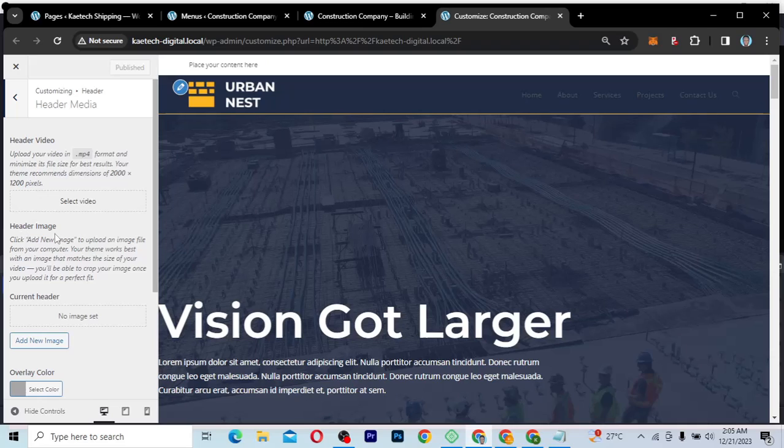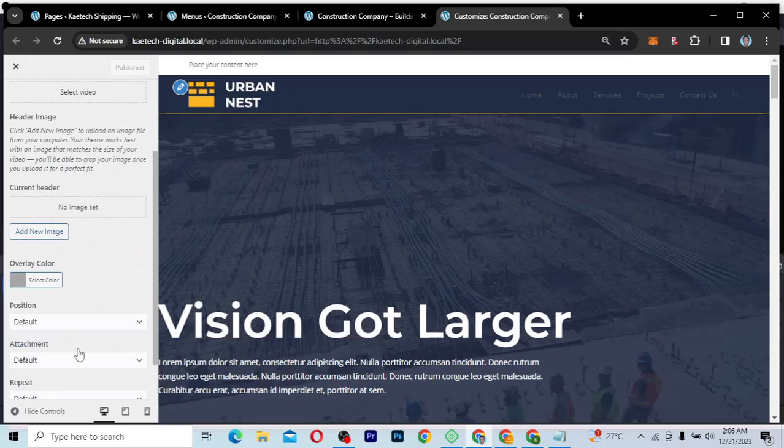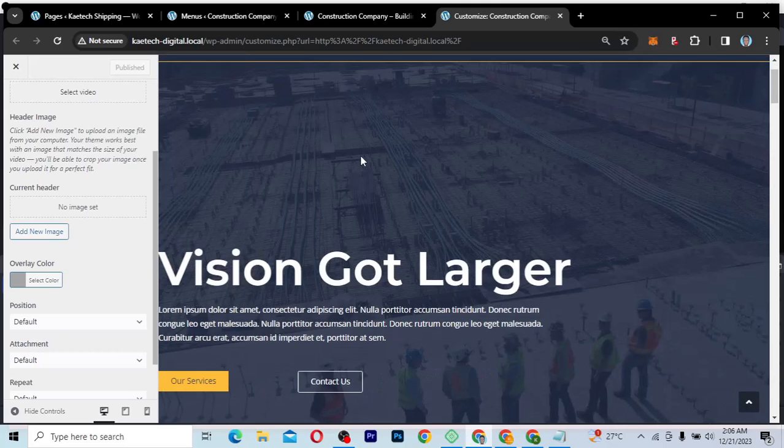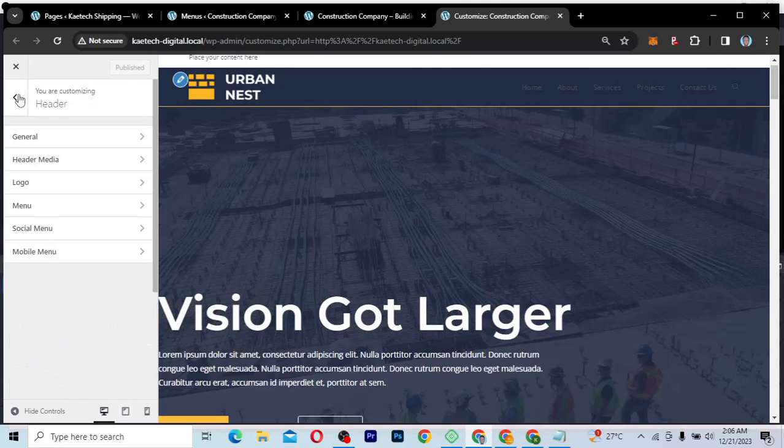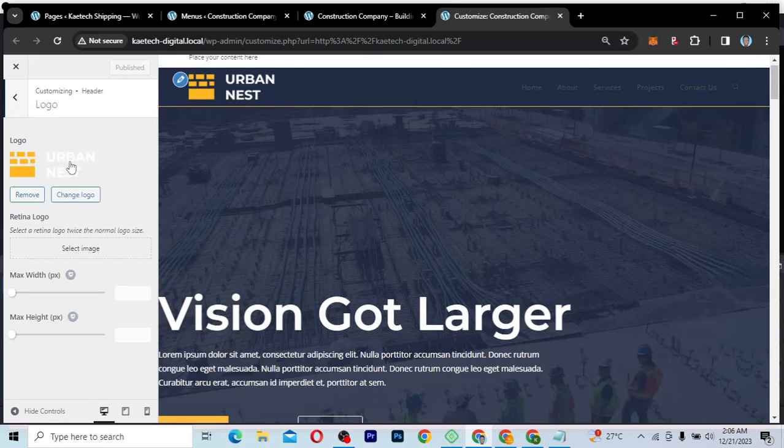And then we also have header image. You click add new over here to upload an image for your header. Now we don't want any of it, so over here we're not going to do anything. We're just going to go back and then go to logo. As you can see, this is our logo over here.